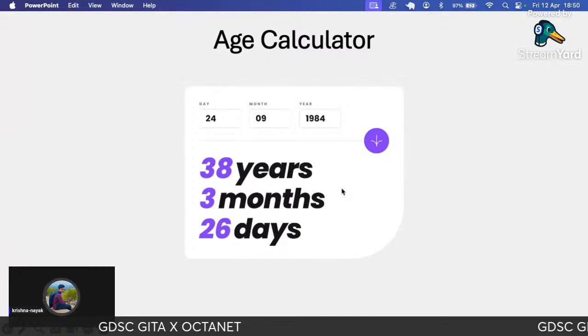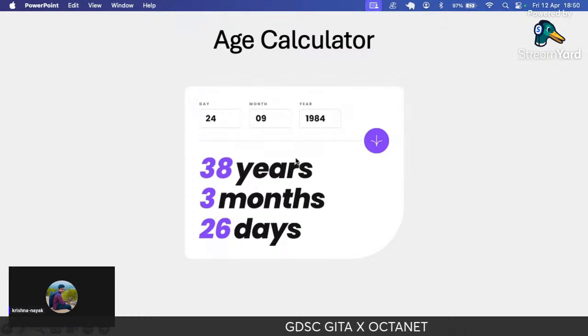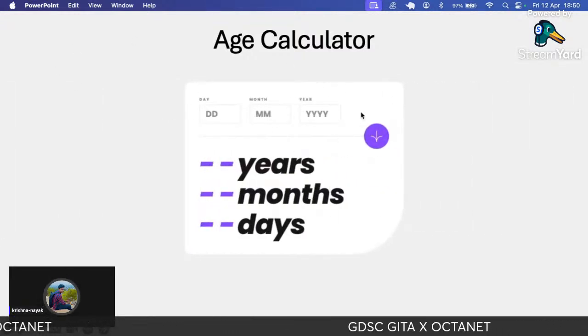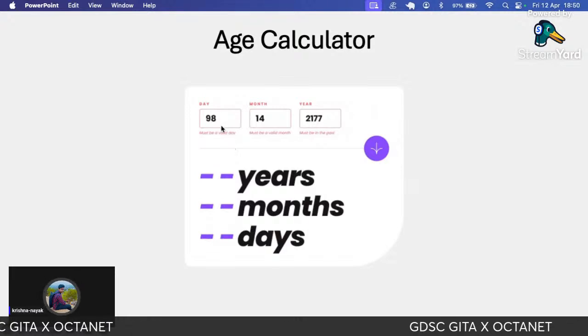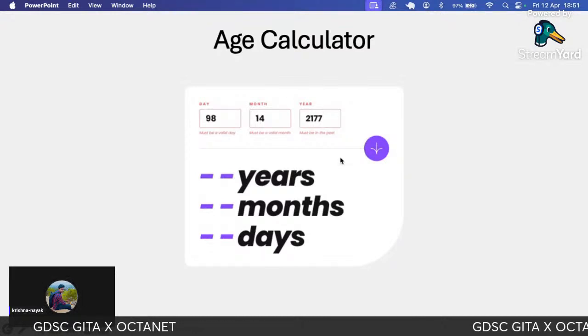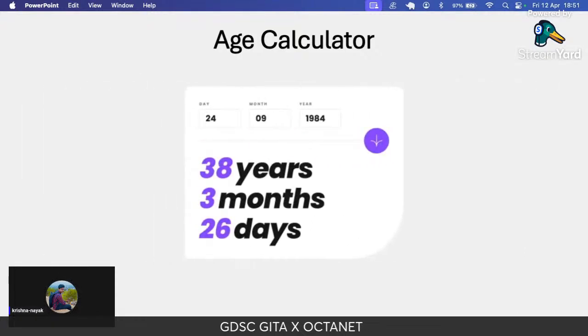Hope this audio is visible to all. So what we will do is put in the date, month, and year, and it will calculate how many years old you are. It will also have validations: a valid date, valid month, and valid year. So you all got the idea what we are going to build. It's a simple web application.